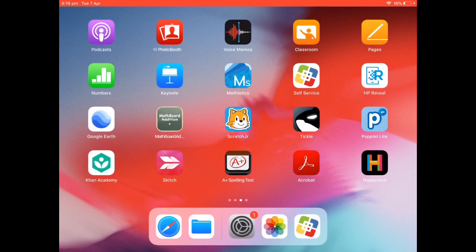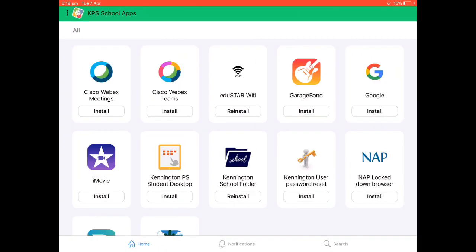To start with the WebEx on the iPad, the first thing we're going to need to do is use the self-service app on the iPad. From there, we're going to need to install the Cisco WebEx Meetings app, and we should be able to just install that directly from here, and it should come through and download fairly quickly.